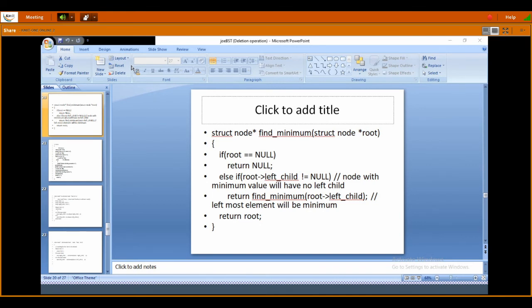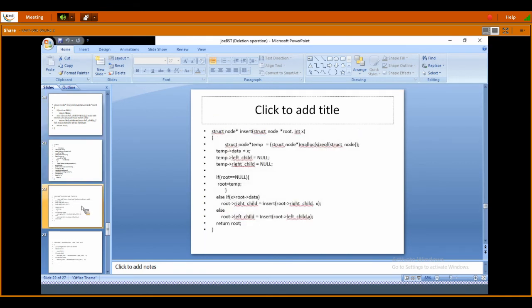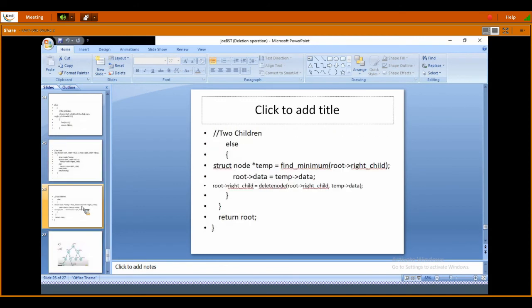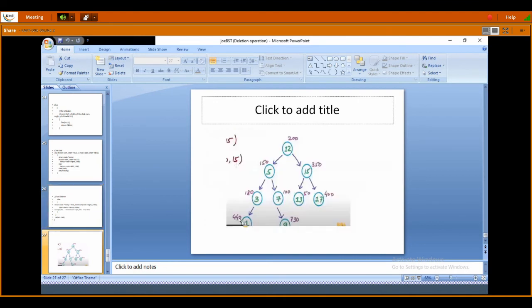Finally, after catching the minimum value, it's a very simple case here. We got the minimum value address. According to the figure, the address of 13 is 15, 13. So 15 is replaced with 13.